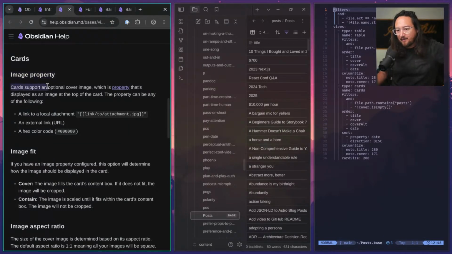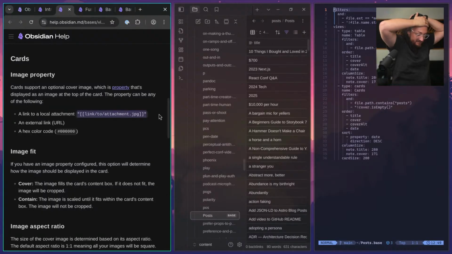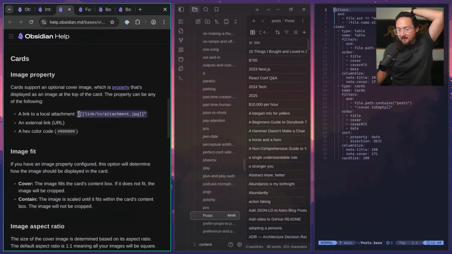Okay, cards support an optional cover image, which is a property that's displayed as an image at the top of the card. The property can be any of the following: a link to a local attachment. So this uses that, I can't remember what the name of that syntax is. Link syntax, I don't remember. Not typical Markdown though. Sometimes there's like a Markdown variant you can use. Or an external URL or a hex code.